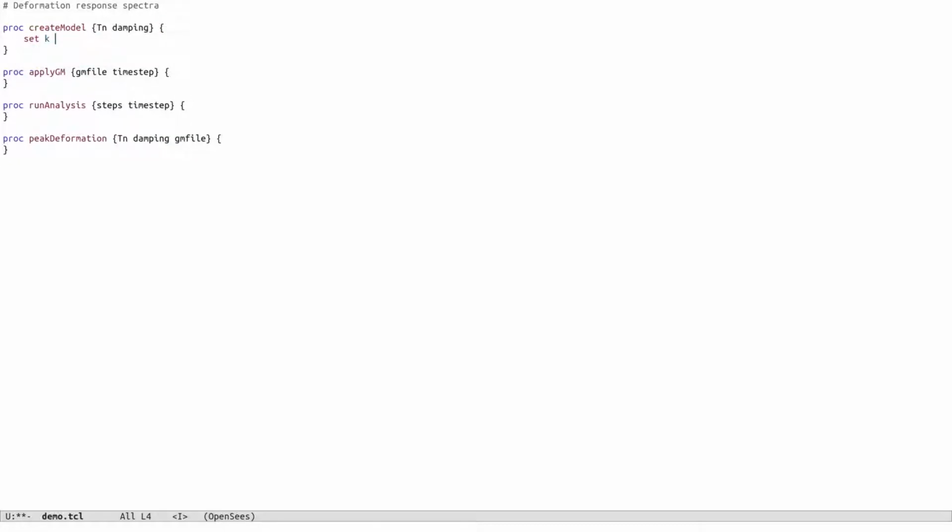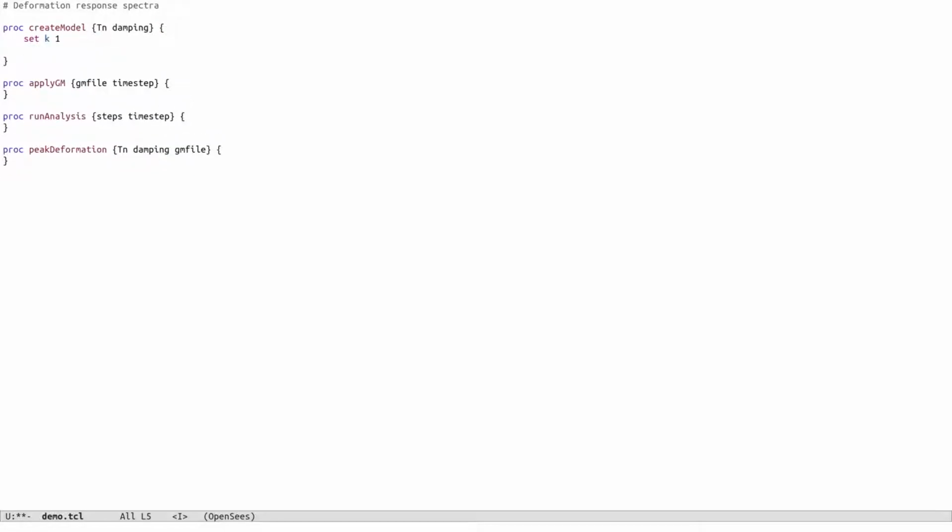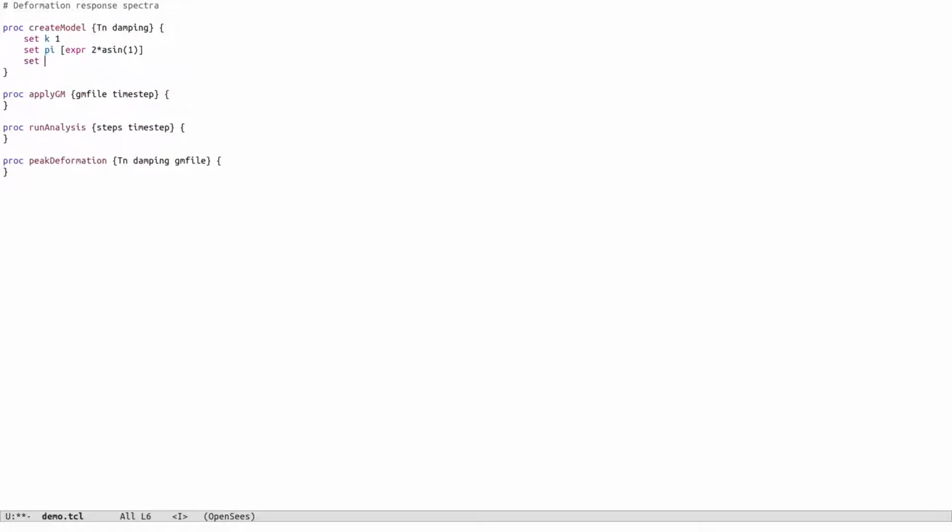So first, what we want to do is we want to set our stiffness. We're just going to set it to 1. So what we're doing is we're creating a model which will have a natural period that we're specifying in advance. We want to get the value of pi. TCL doesn't have a built-in for pi, so we're going to calculate it ourselves just using some trig functions. So we want to find 2 times the arcsine of 1. That's going to give us a good value of pi to use. We're going to set our natural frequency to, which is going to be 2 times pi divided by our natural period.